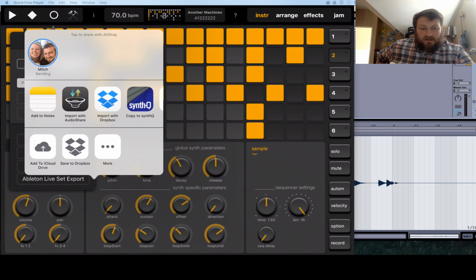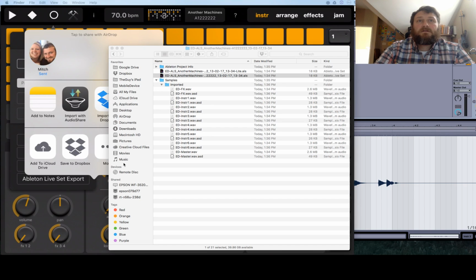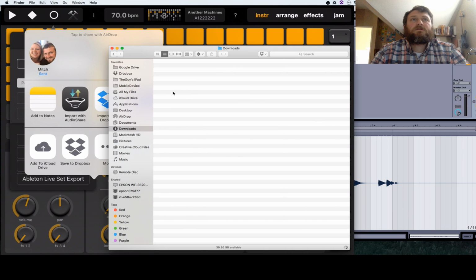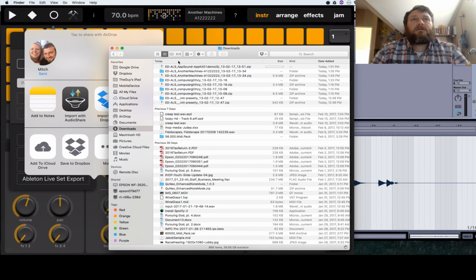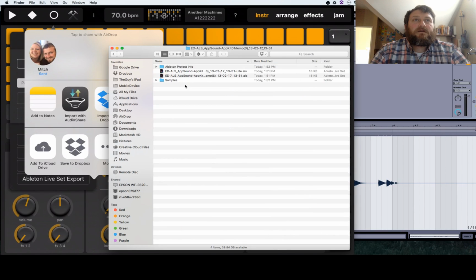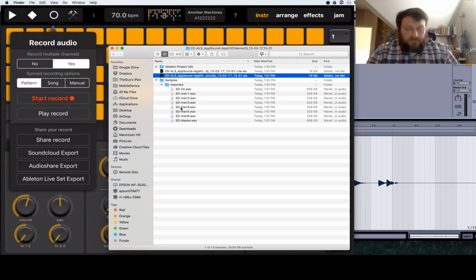And it does a zip file. Let me get to my folders here. Basically, what it did is send over a zip file. The computer's been a little slow. All right, so that's that one pattern. Whenever I unzip it, you get this folder, and it has the Ableton Live set, and then it has the samples imported. Those are the samples, and they correspond to each individual instrument for that pattern.